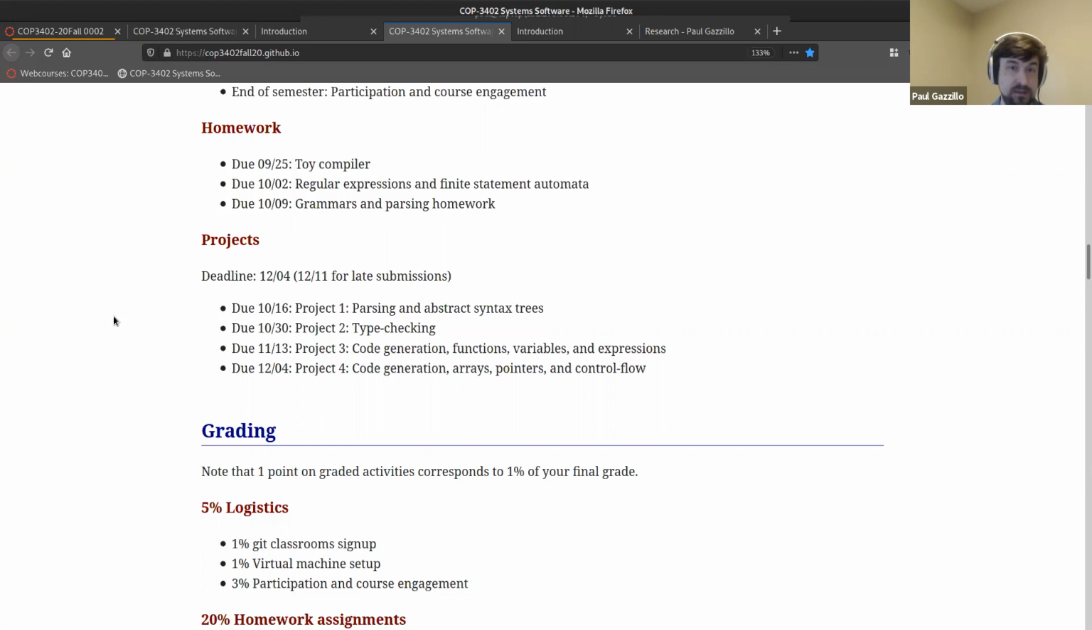So the goal in this class is to make a complete compiler by the end of the course that you can actually use to create GNU Linux programs that can fit into your Linux programming environment.